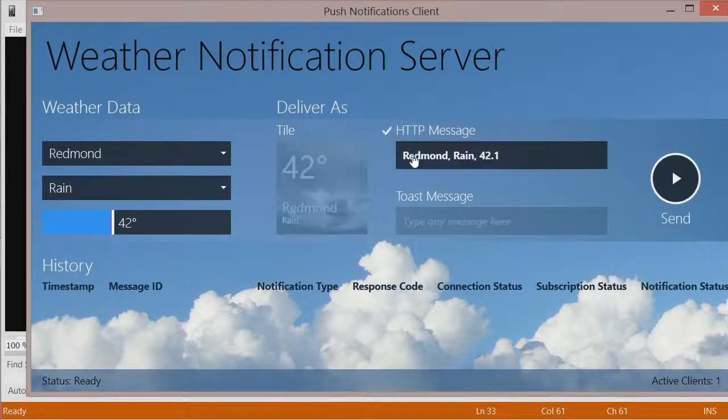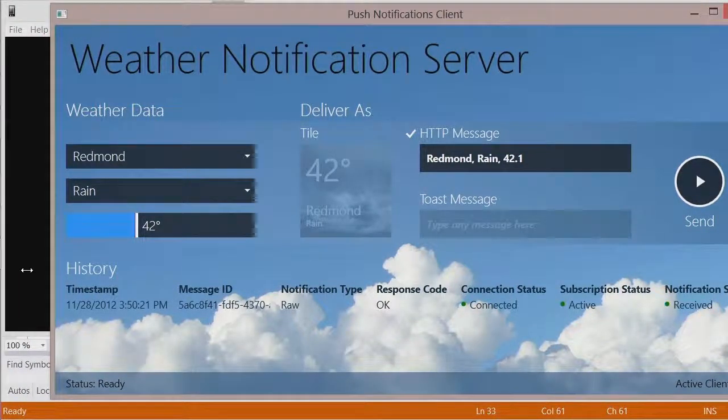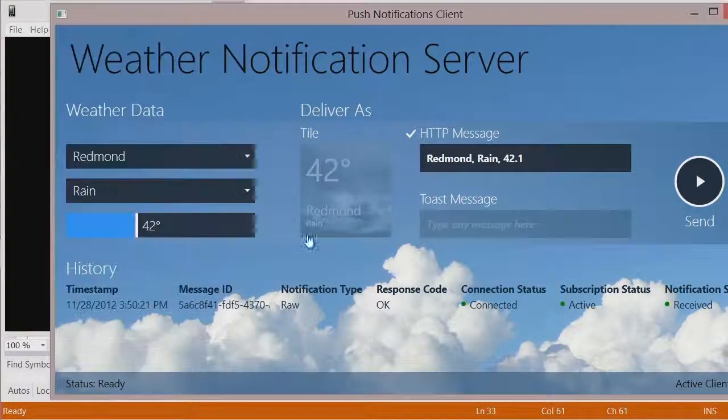We can do a raw HTTP message, and then hit the send button. And then we can do that raw HTTP message. And if we go back over here, there we go. There it is. That was fast. 42.1. That's kind of weird. Okay. That's very precise. Yes, it is. Now, you could send a toast, but nothing will happen until I actually close the app. So, yeah, we could play around with this, and I can send another one.